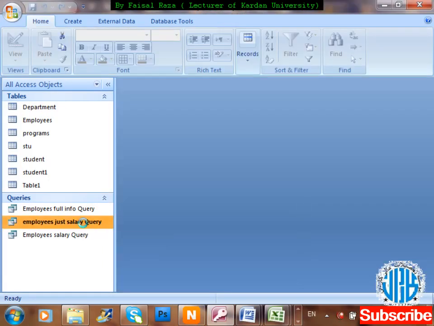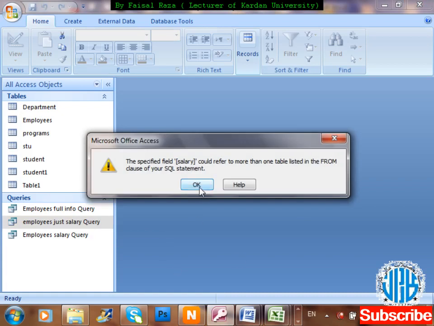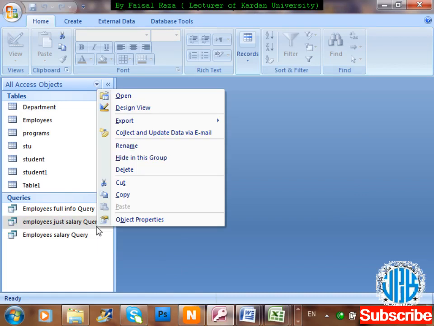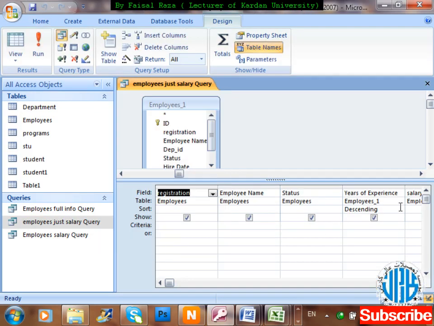Check it out. The statement SALARY. I think there is a space. Okay, I'm going to design that again. Here maybe I've given a space. Year of experience. Yeah, F2. SALARY.